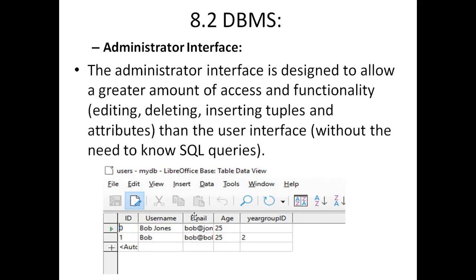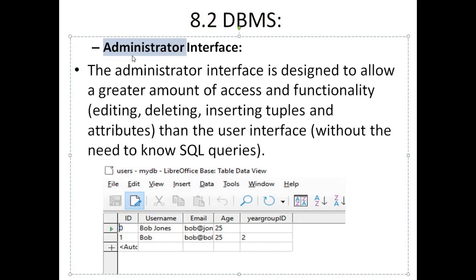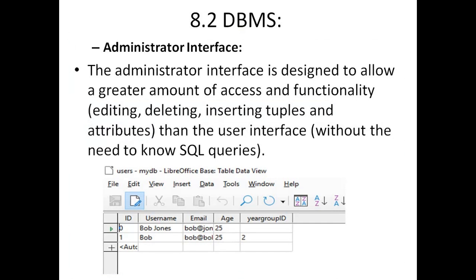It would show you all the field names and their attributes as well as all the data saved in it. Somebody with the administrator interface access or the admin access would have all of these rights to their account. They can edit the existing data, they can delete any rows or fields, they can insert new records as well as create new fields as well, and they can do it with a graphical user interface with the help of buttons and menus on screen. They do not need to know any sort of coding for that.